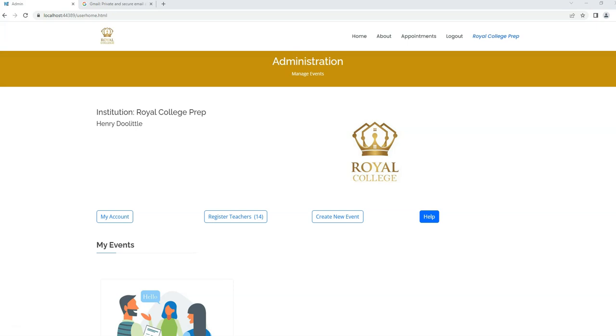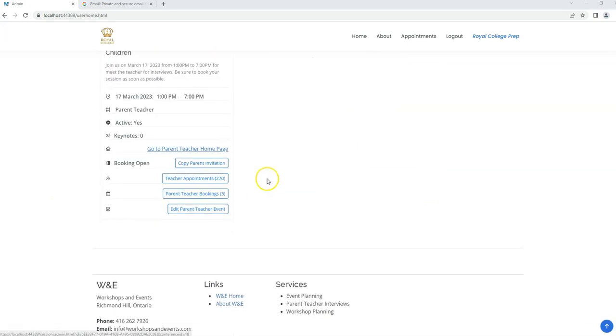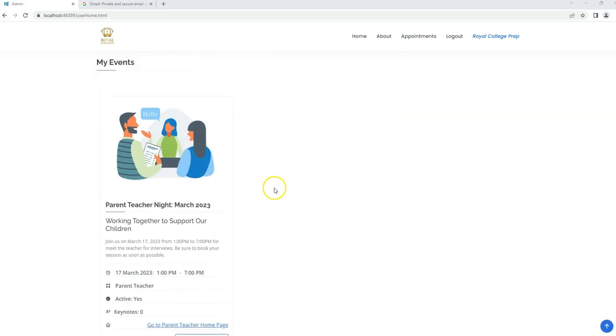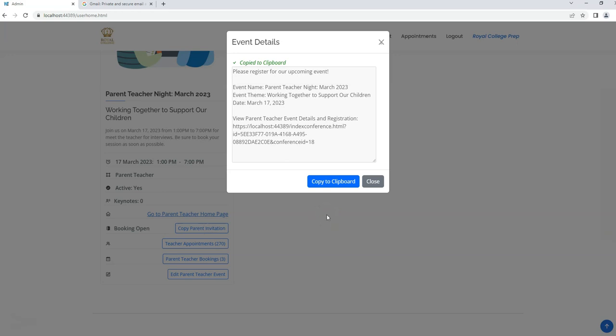Royal College has created teacher appointments. There are now 270 of them. The next job is for you, as the administrator, to contact the parents. Click the Contact Parent Invitation button. Copy the invitation to the clipboard.